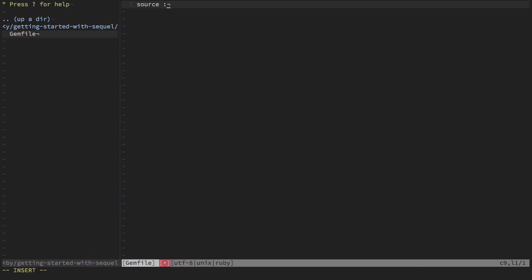So I'll declare a source, which is going to be https://rubygems.org. This is standard procedure. Now let's indicate the dependencies that we need for our learning. Installing SQL is as simple as declaring the SQL gem in your Gemfile.